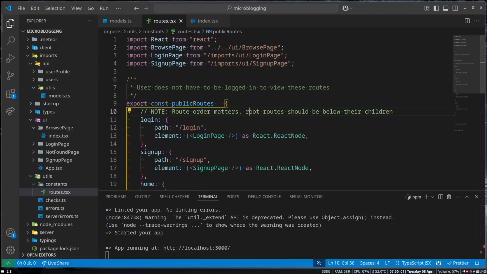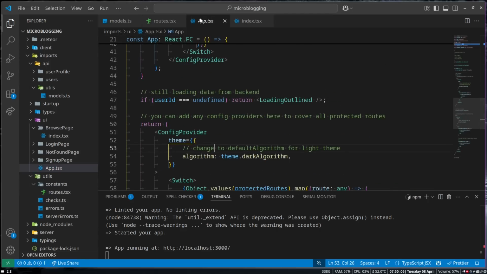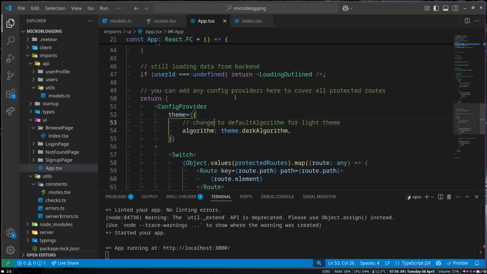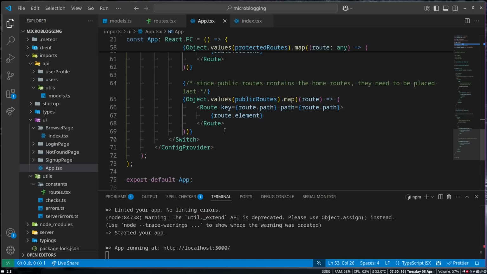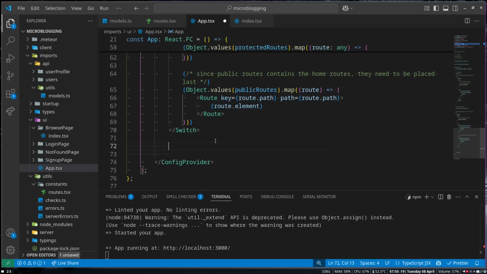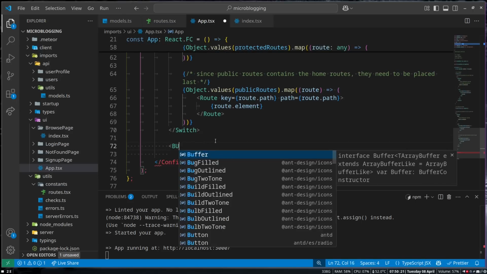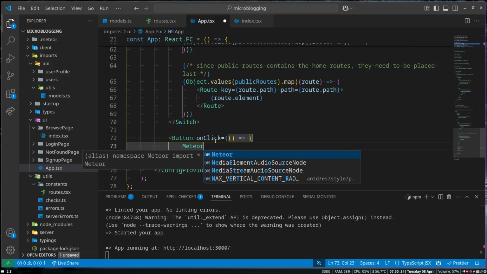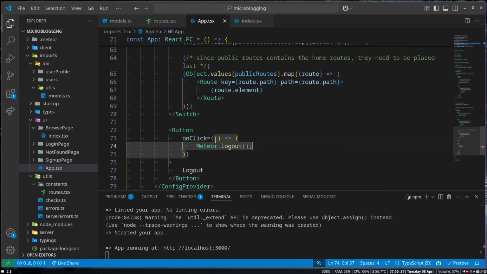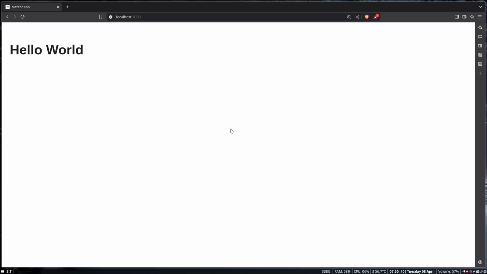Now, one thing yesterday that I noticed we didn't have was a logout button. So let's just, for simplicity's sake, add a logout button so we can easily swap between a login state and a logout state. So here, let's go right inside of config provider, that's fine. And we can specify a button from Ant Design that just says logout. And all this will do is on click, it will simply just call Meteor.logout. And this will log a user out when they are logged in.